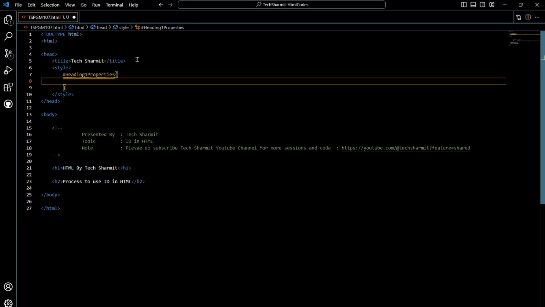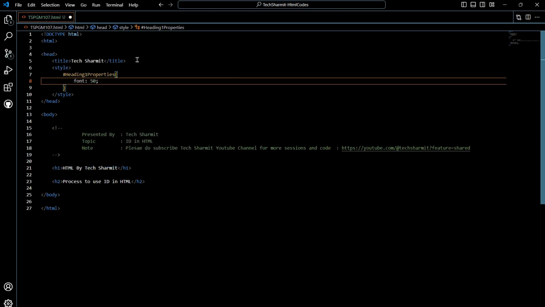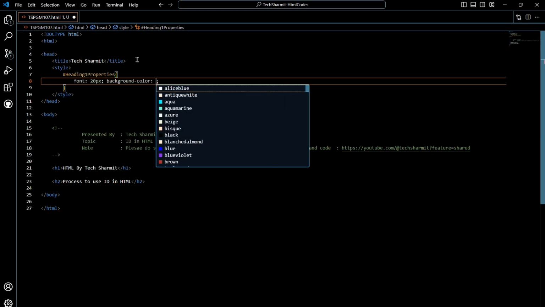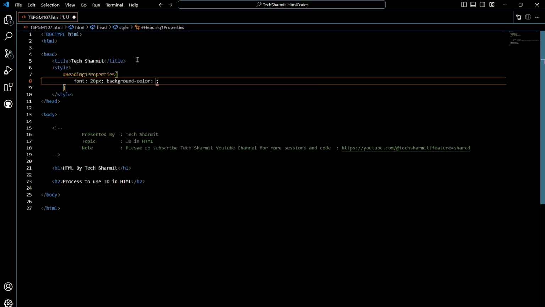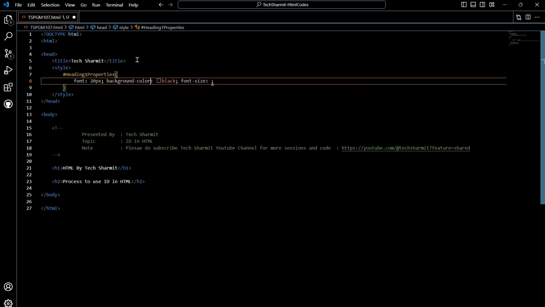the h1 heading. Okay, so in this case I will put firstly the font. I'll write font, maybe 500, not 500, 20 pixels. Then we will apply the background color. It would be black for me, so I'll write black. Font, I think we put it wrong.